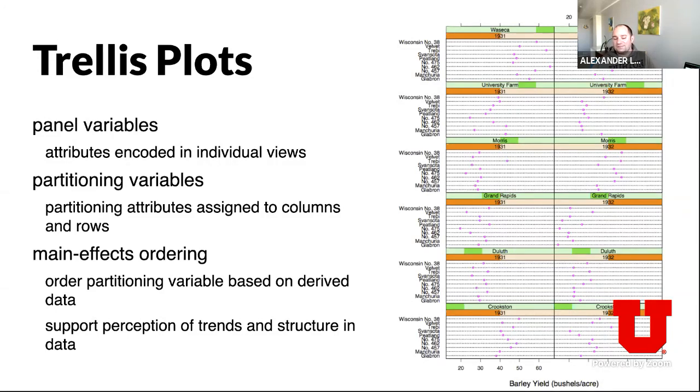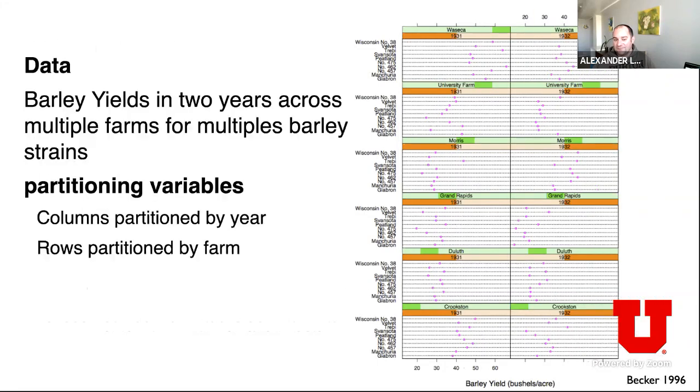And then you can make this a little bit more fancy to do things like main effects ordering, so that you sort your partitions smartly based on derived data, or to support the perception of trends and structure in the data. So it sounds a little abstract. Let me give you a concrete example here.